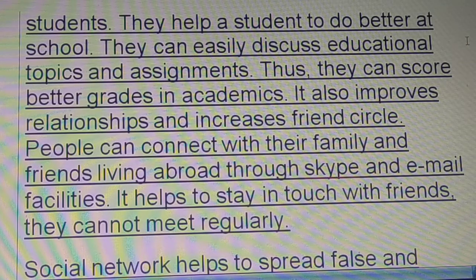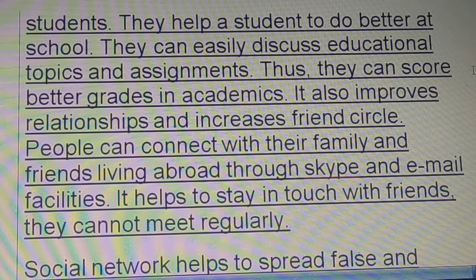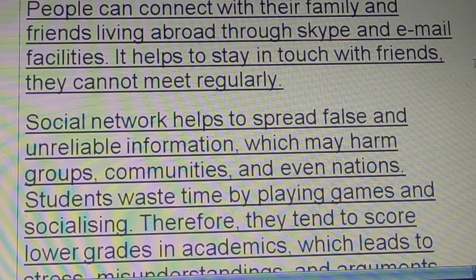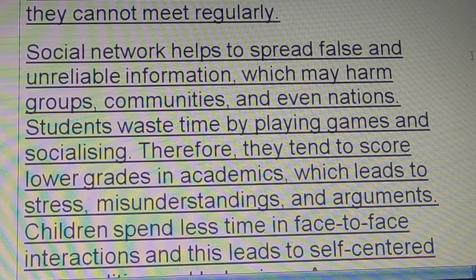People can connect with their family and friends living abroad through Skype and email facilities. It helps to stay in touch with friends they cannot meet regularly. Social network helps to spread false and unreliable information. Yes, sometimes it does happen, which may harm groups, communities, and even nations.